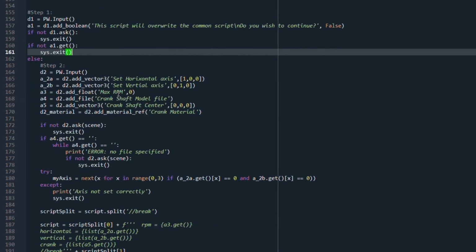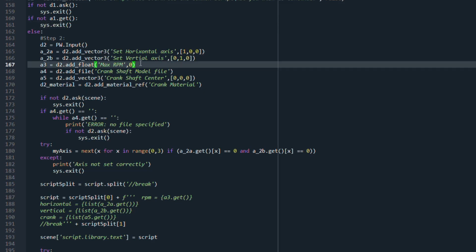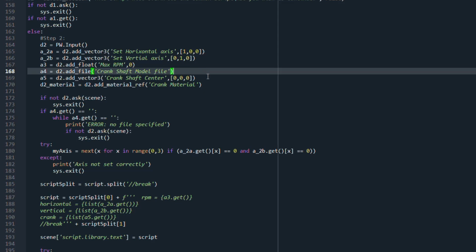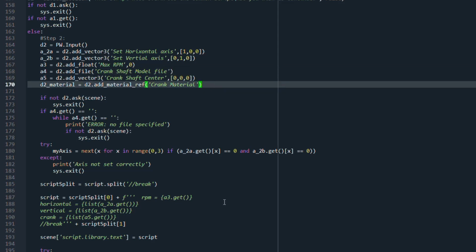Step 2. Add the crankshaft and update the script. We open a second dialog box with inputs for horizontal and vertical axis, engine RPM, crankshaft geometry file path, center location, and optional material assignment. We also do some validation. If no file is selected, the macro will prompt again until one is provided.